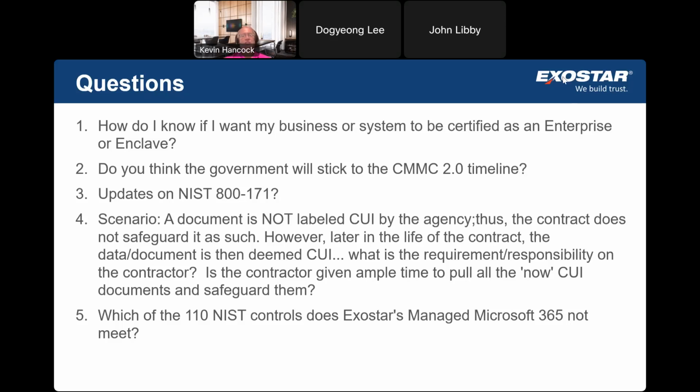So number 5, which of the 110 NIST controls does Exostar's Managed Microsoft not meet? I couldn't remember all of them when I got this question, but there is a shared responsibility matrix up on our website. If you go to www.exostar.com, look for Managed Microsoft 365 under our products page. There is a shared responsibility matrix. 85 of the 110 are covered by Exostar fully, and then 25 of those are shared.